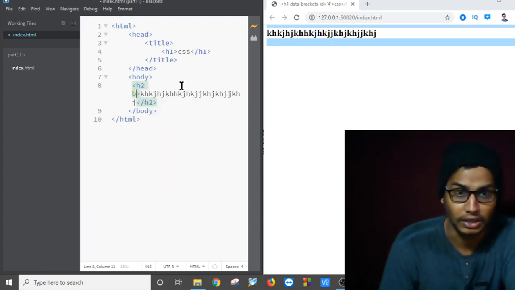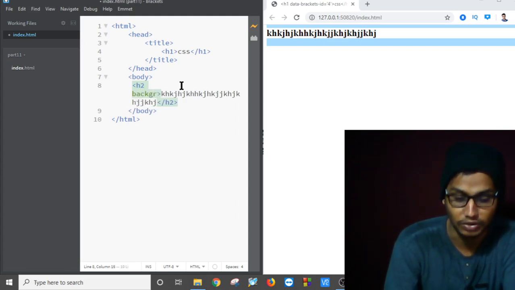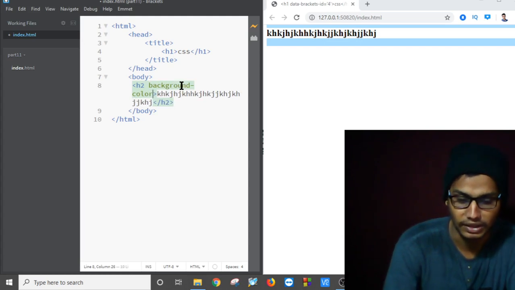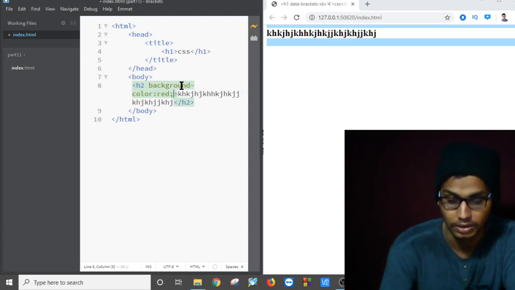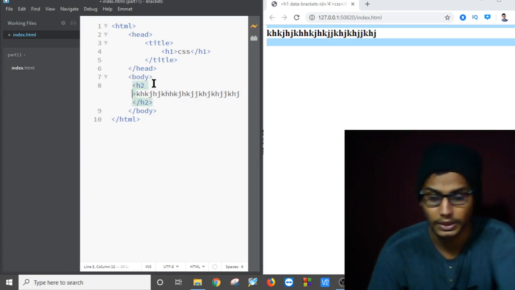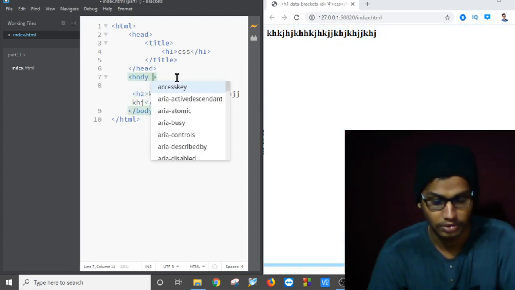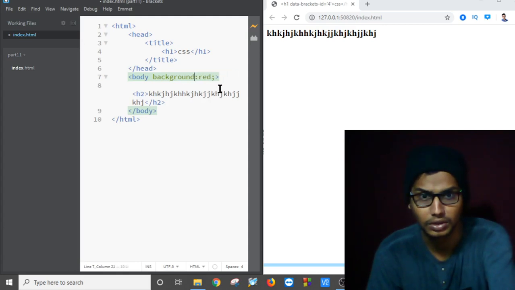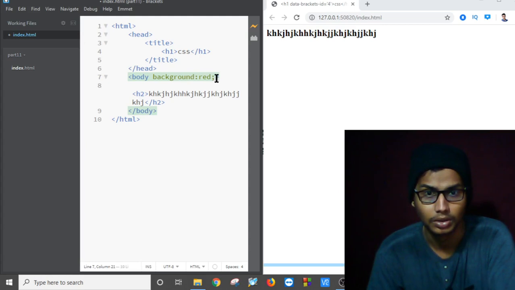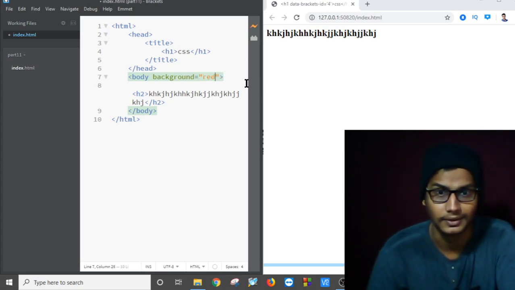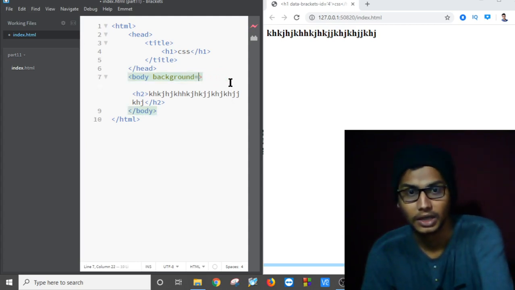if I want to make a background color, background color, then it should work. Great. Actually I had to write this in my body tag. Okay, it should automatically work. Background is not the syntax, is equal to RGB. Okay, it's not working.